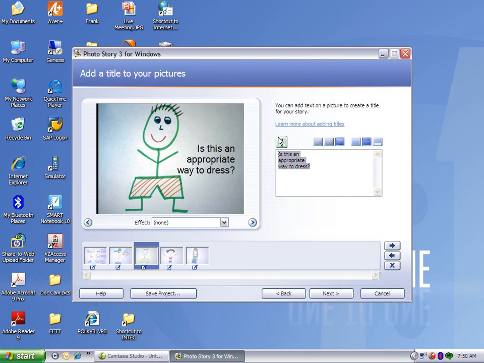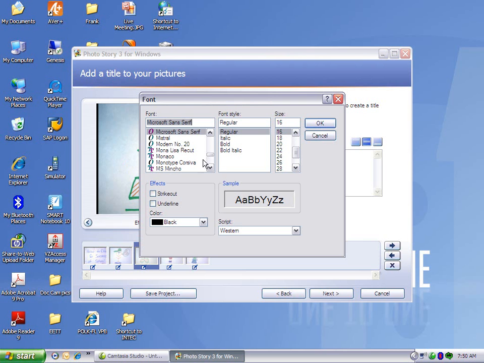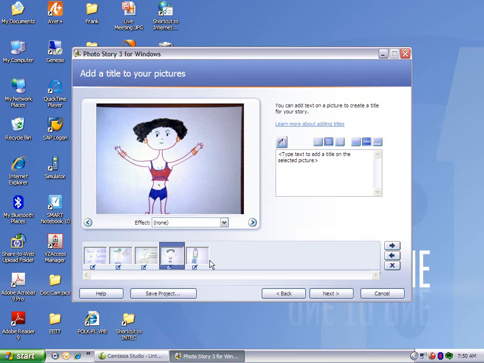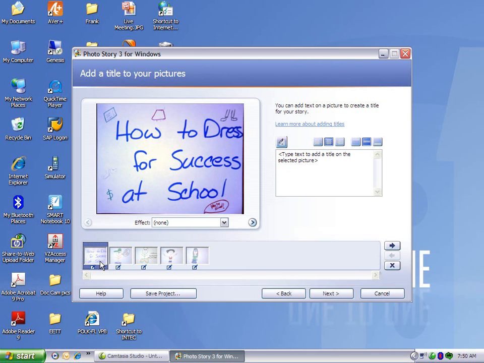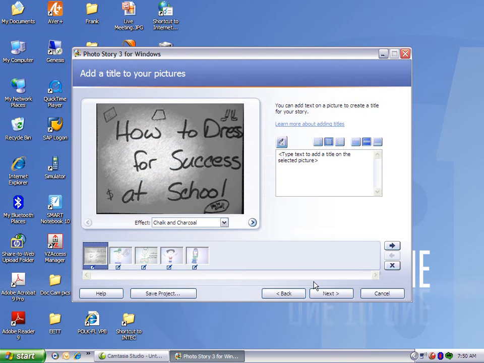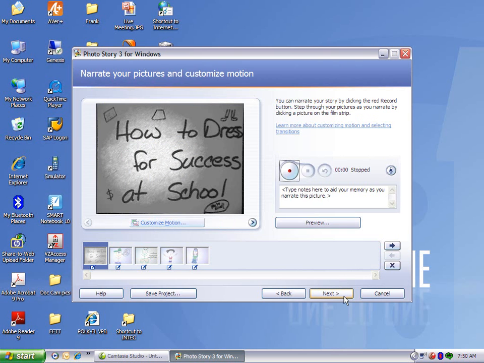If I'm going to change the font and the style of the font, I need to highlight it first, and there we go. And of course, you would do that for each individual picture. You can also put an effect in this particular window just by clicking on it underneath the preview window. Again, if I wanted to do that on all of them, I just simply click it first, then click the effect. I'm going to go to Next.